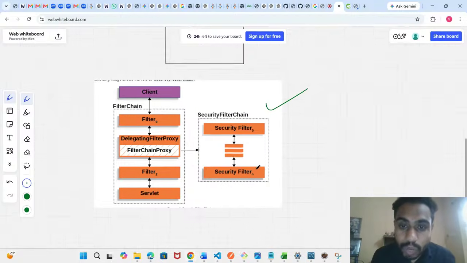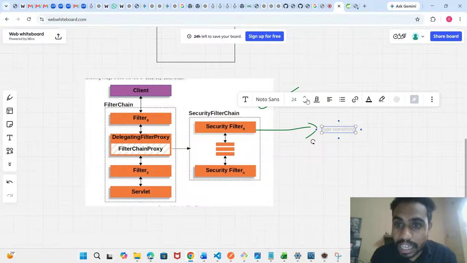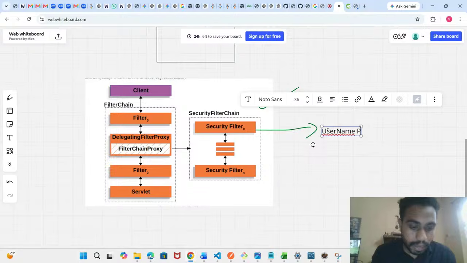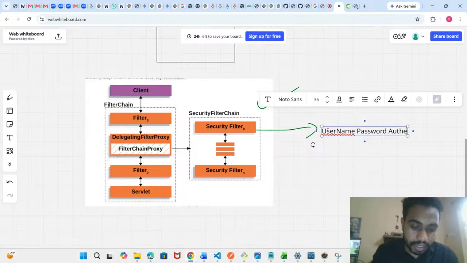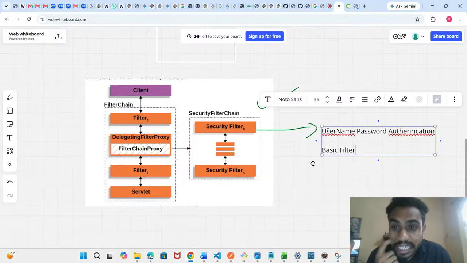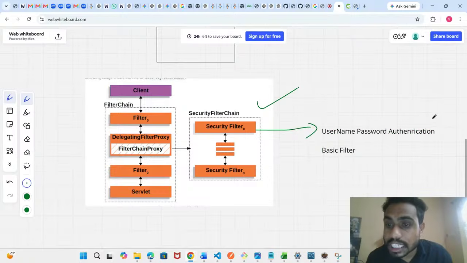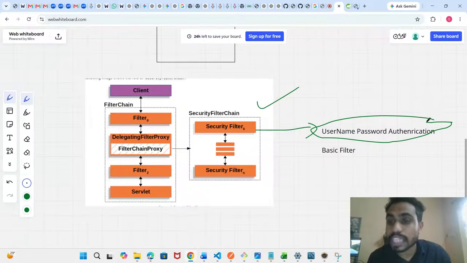Now let me tell you one point. This security filter might sometimes be the username password authentication filter. Sometimes it is the basic filter. If you are using a form to authenticate, then your username password authentication filter will trigger, guys. If you're using basic authentication, then this basic filter will be triggered.